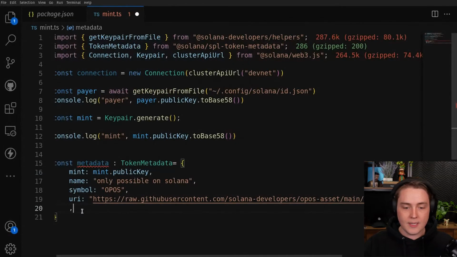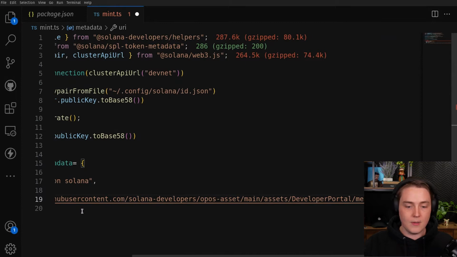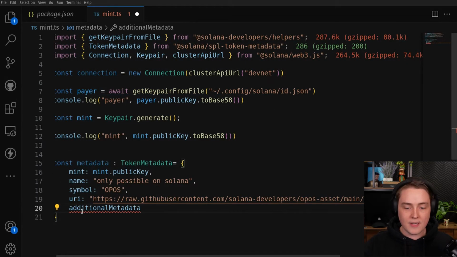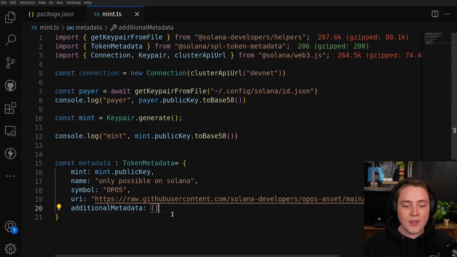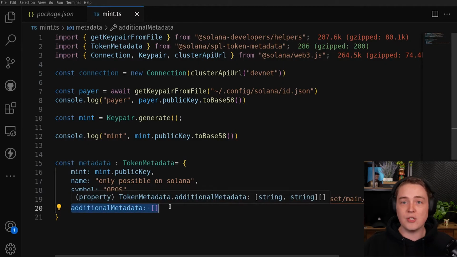Now, the last thing that we're going to need within here is this additional metadata field. This is required to be an array by default, and we have to initialize it as a blank array. But this is actually one of the really cool things about token metadata, and specifically the token metadata extension on the token extension program, is that this additional metadata is actually stored on chain. It's in account state on the Solana ledger. So that way you can actually use the blockchain to access any and all of this metadata you have in here. So it's pretty cool.